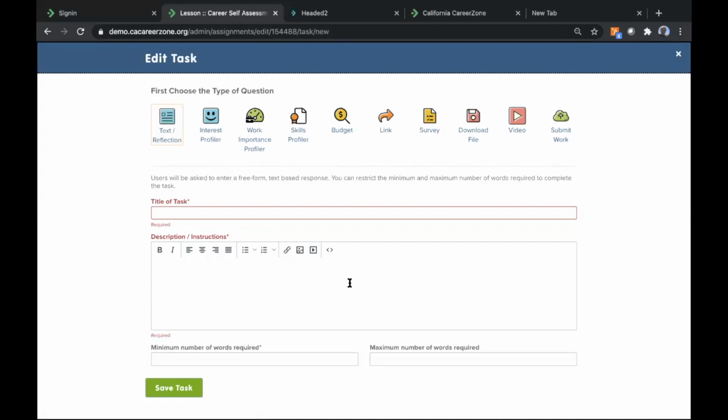If you're in the free system, your options are a little more limited, right? You can add a text reflection task, which is where you're basically asking them to write an answer to a question or an essay or something like that. You've got the actual tasks that are available inside the system. You can ask them to go to another one of the modules inside the system. So those are things you can do if you're using the free version.